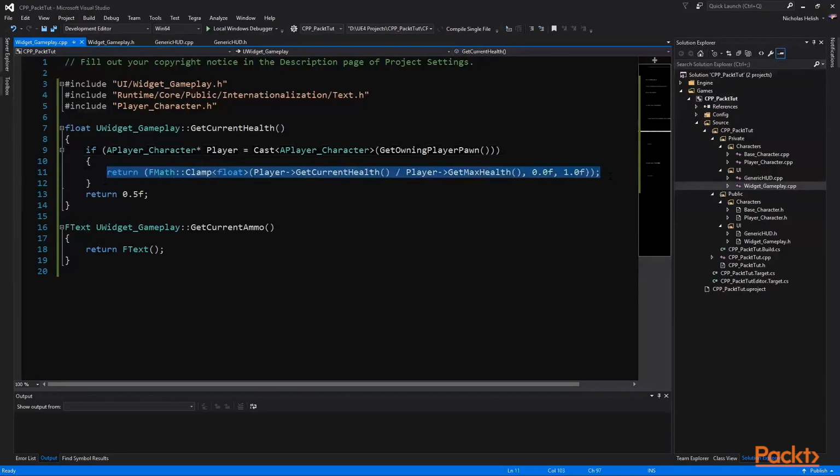Then we are getting the current and max health values and dividing them for a value between 0 and 1, and then clamping that value just in case so it can't be out of the range of 0 and the value of 1 as our min and max values. And then returning that value as our float value, but if the cast failed, then we would return 0.5 as a backup.